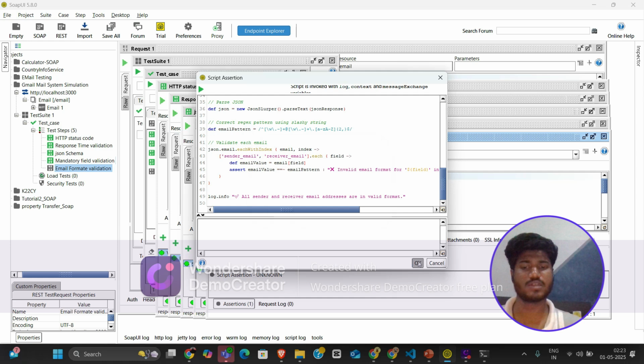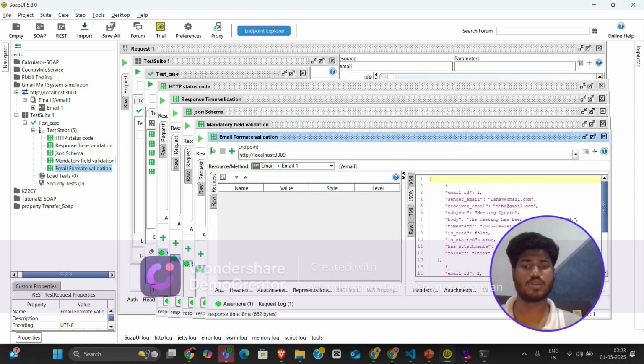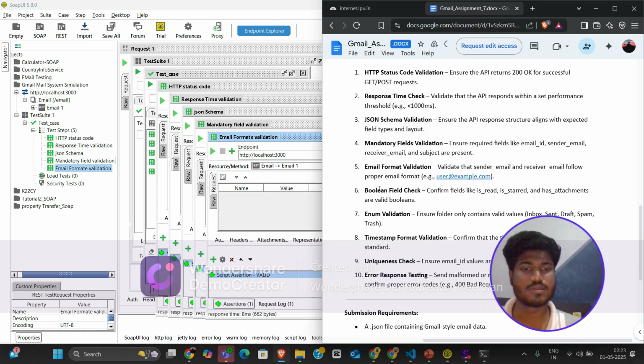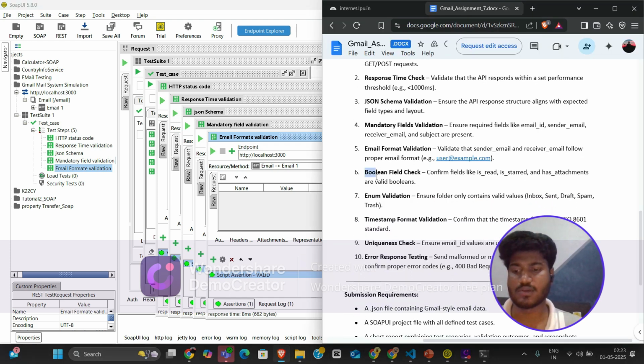So the script assertion is passed. We click on this assertion. It's valid. The next is the Boolean field check. This confirms that is_read, is_starred and similar fields are Boolean variables, as we have used in our JSON code, so we check whether they are valid or not.